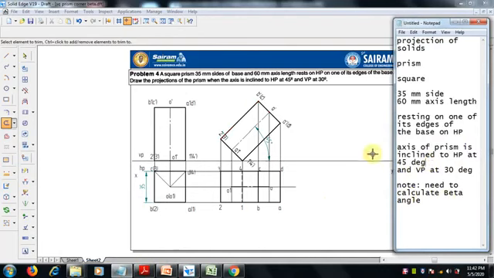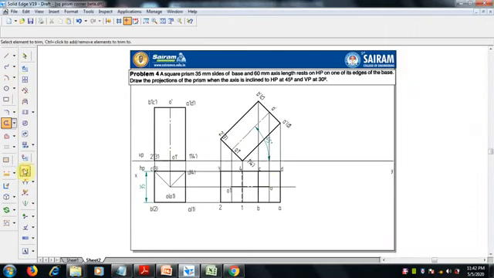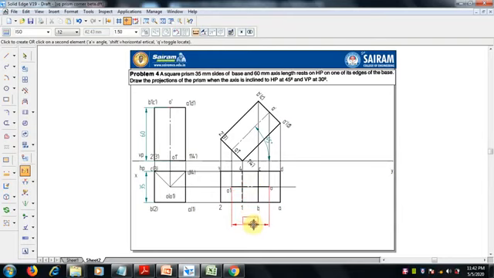So now two positions are done, and the axis of the prism inclined to HP is over, and VP 30 degree. If it is given like this, we have to calculate the beta angle, and for that we need the original prism axis length and the axis length after the inclination. That is a very important thing we need to know. The true axis length is 60, and the axis length after inclination is 42.43, right? Once this is done, we have to go for the next view.